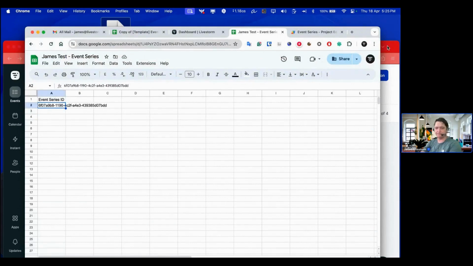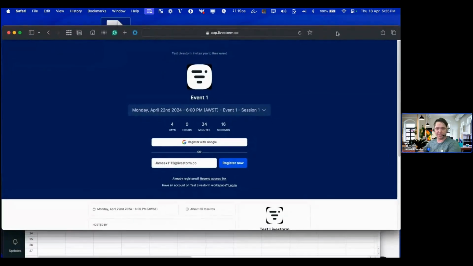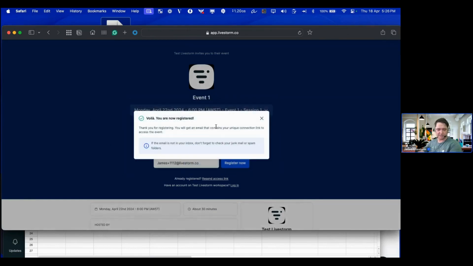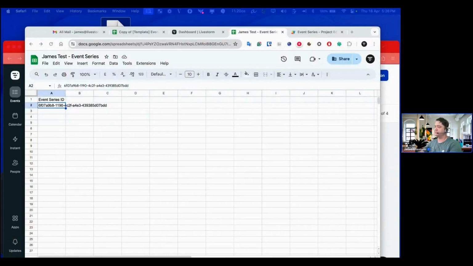That is there. And I'm going to come back to my registration page now. So this is my registration page. I'm not logged in, so this is in a different browser. So from the perspective of a registrant, they will come to this page, and I'm going to use this email address. This is my test email address, and I'm going to register. Okay. First name James, last name Test. So I know that's me, and I'm going to agree to the terms and services, retrieve access link. Okay, I'm registered. So I've just registered for 1 session, and I'm going to come back to my dashboard here.